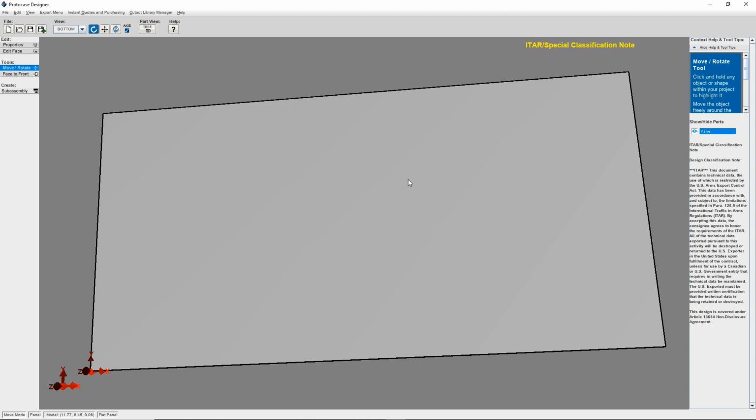And by checking these security boxes and adding in your own classification notes, your design will be treated as a classified file once it's submitted to Protocase for quoting and manufacturing.